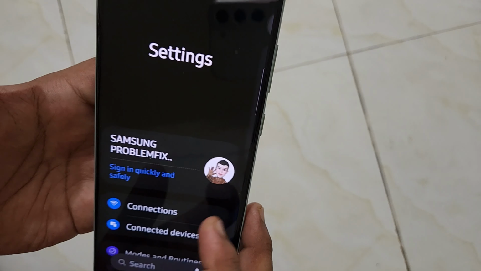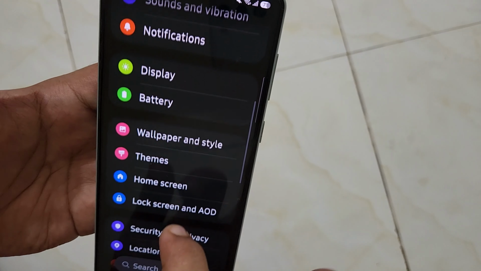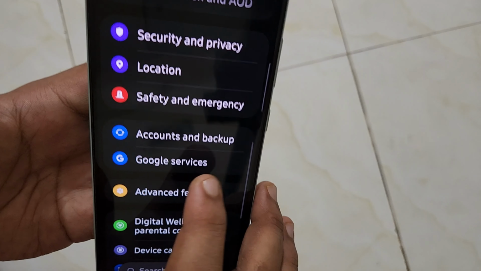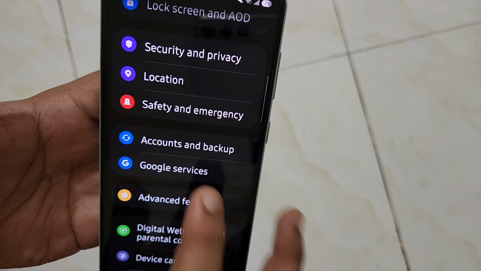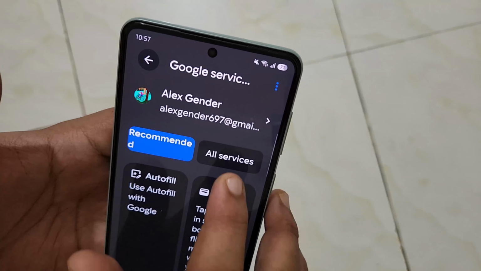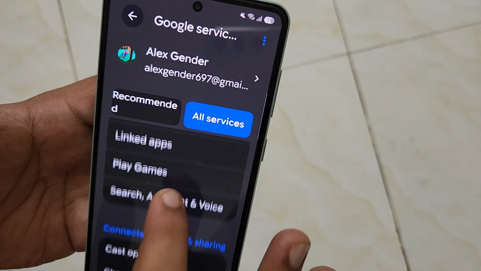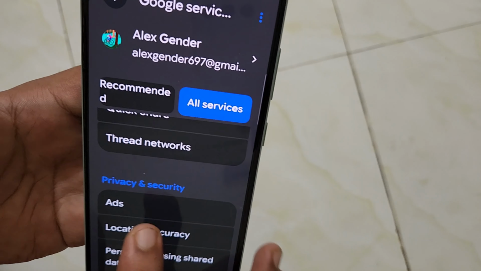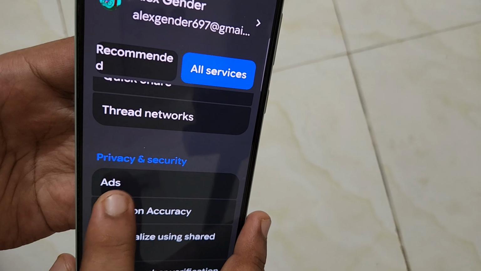Now go back to the main settings page, scroll through the page again. This time you can find Google services, or Google or similar, depending on your phone model and version. Open it. Then click on all services. Now scroll through the page slowly. Locate the privacy and security section under the ads option.